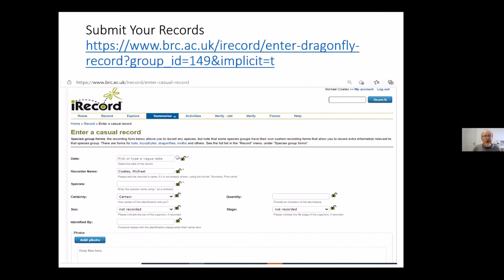If you took a photo, fantastic, add it to this, and then the equivalent of me in your region will receive instantly a copy of that record, and they will verify whether that's what you did or did not see. You put in the quantity and what it was physically doing. Was it emerging? Was it laying eggs? Or was it just flying? That's on the right-hand side. It takes a few seconds to do this. You can do this from your phone, or you can do this when you get home from your PC.